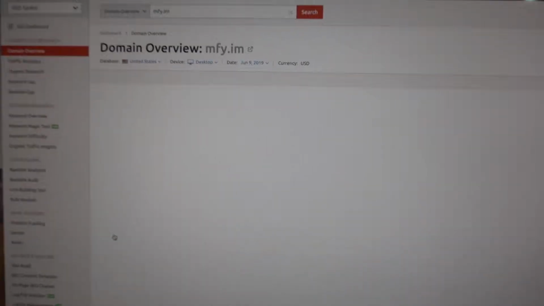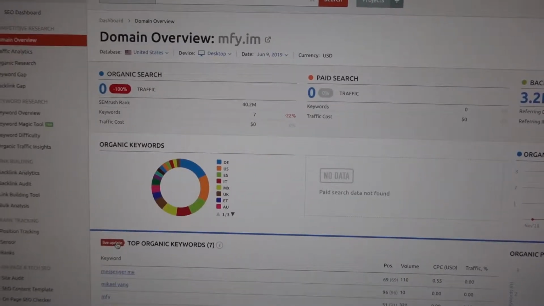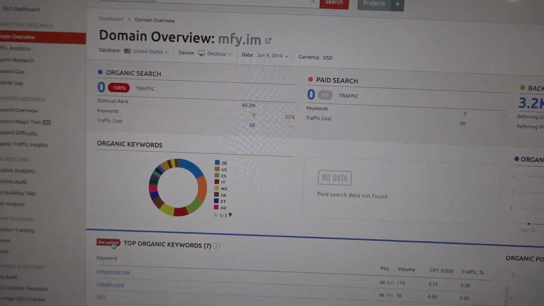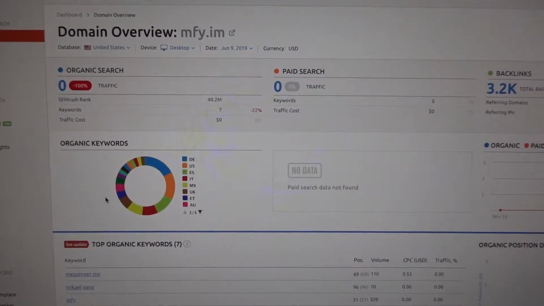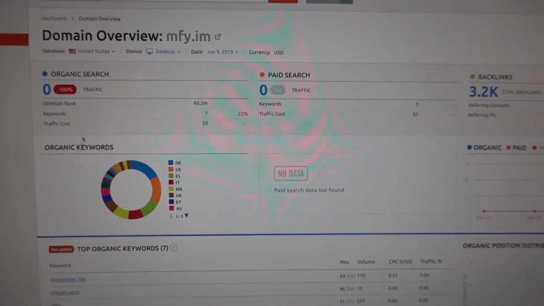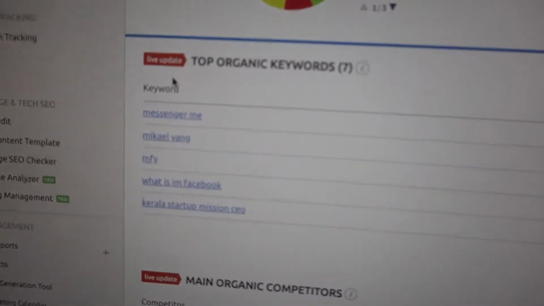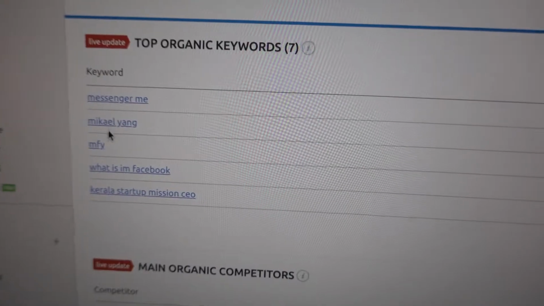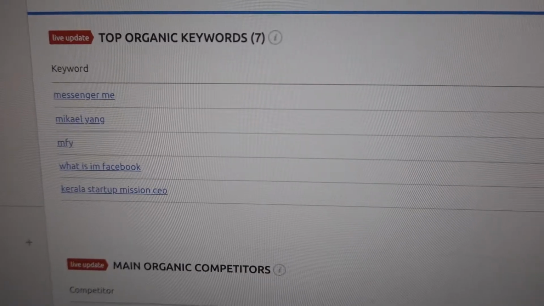So I use SEMRush for this particular purpose, and I can show you how to find the keywords that any website is ranking for on Google. So let's take a look. This is the SEMRush tool, and when you log in, this is what you see. This is one of the websites that I help mentor, mfy.im, and this is the domain overview as you see here. Once you go inside, you can see top organic keywords mentioned here, right? So basically these are the keywords this website is ranking for or getting traffic from Google.